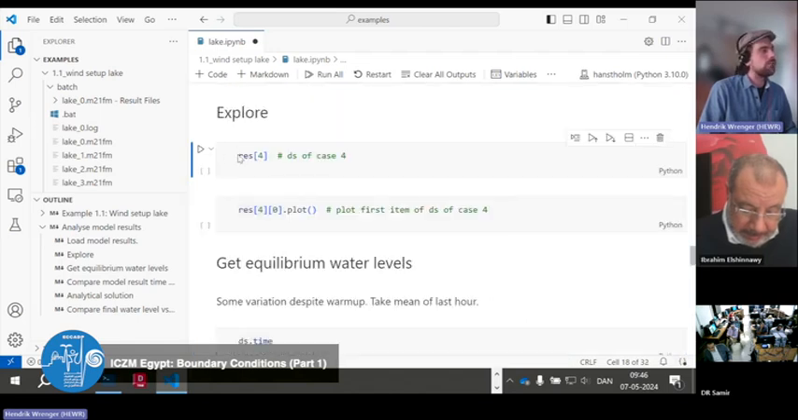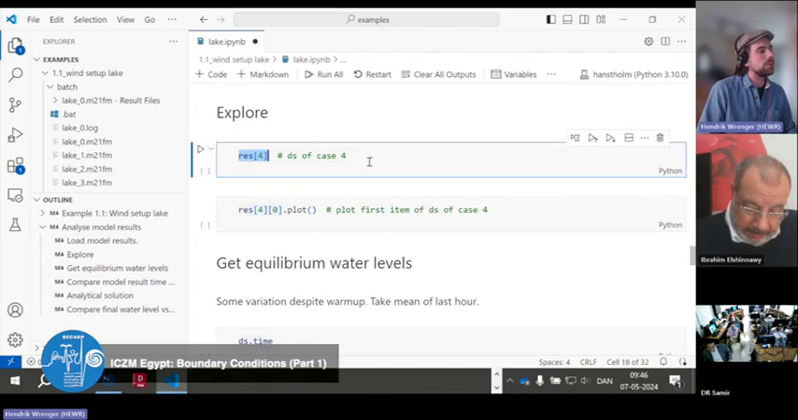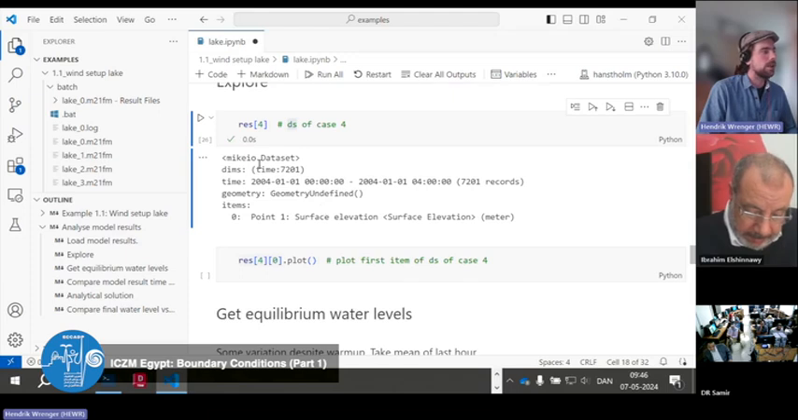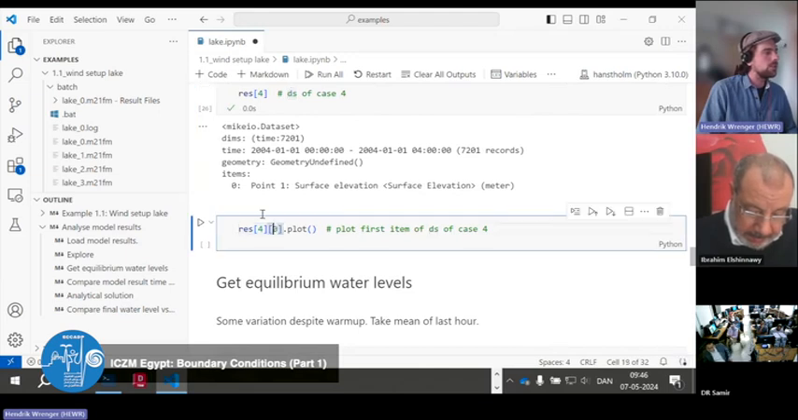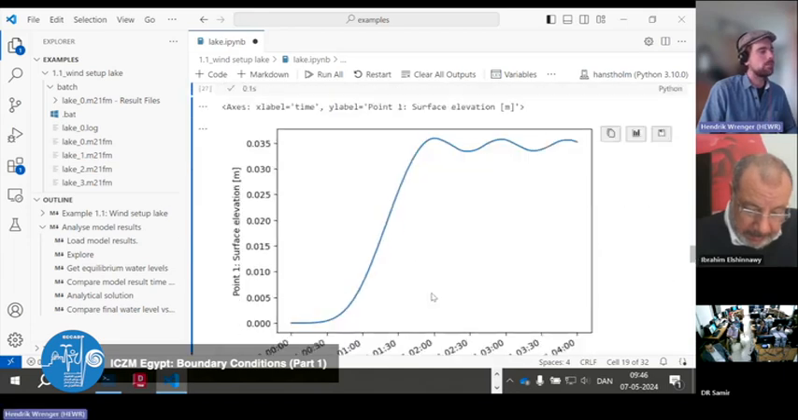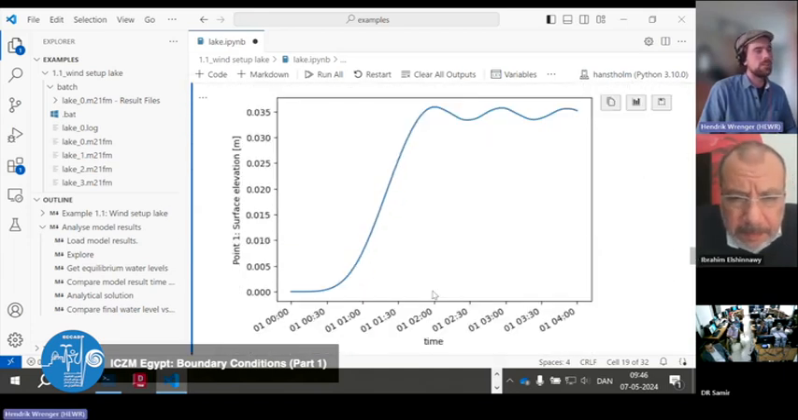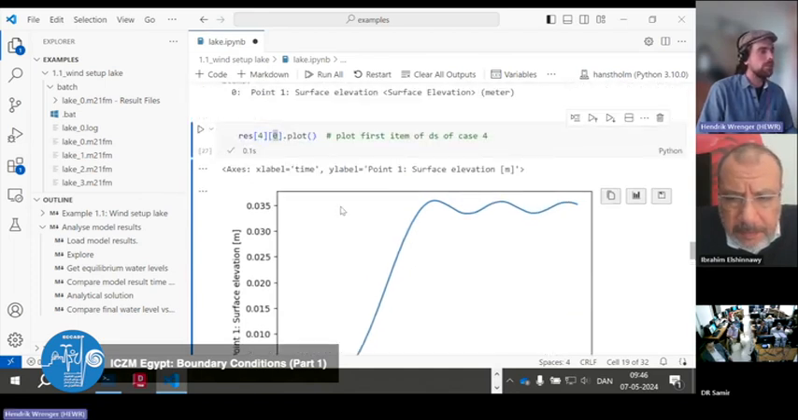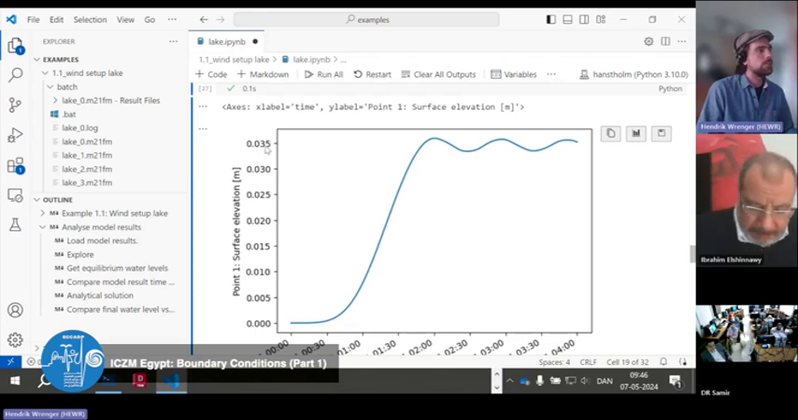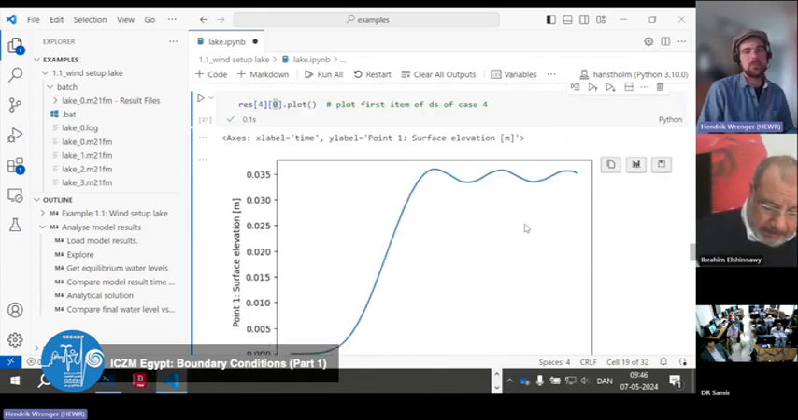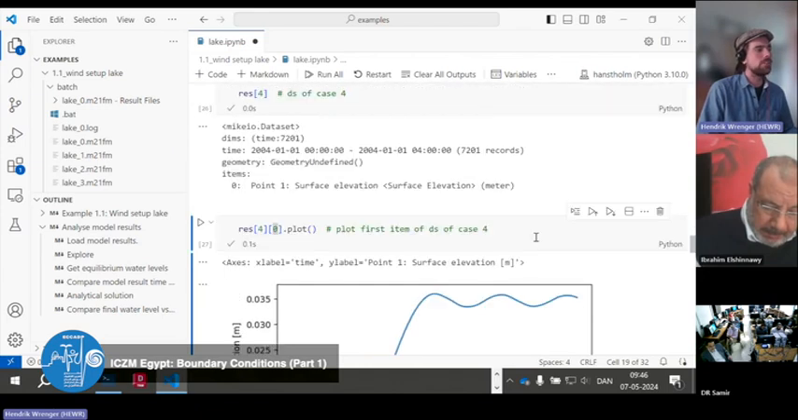If we take the fourth item of results, that will be the dataset of case 4. Here it is, the MikeIO dataset of case 4. If of that case 4 I take the number 0 item and plot it, I get this. Okay, here it is. My result, right? I think we actually looked at case 4 just before. It went up to 3.5 centimeters. So instead of opening it manually, I now have it here programmatically.